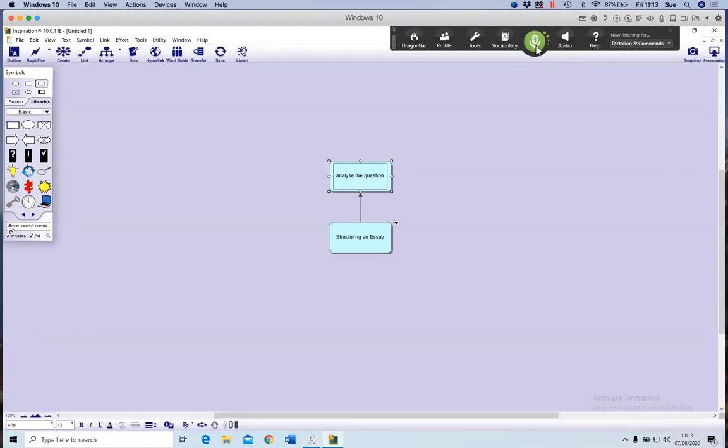Press Home. Press Control right. Introduction. Press Escape. Press Home. Press Control down. Main essay body. Press Escape. Press Home. Press Control left. Conclusion. Press Escape.